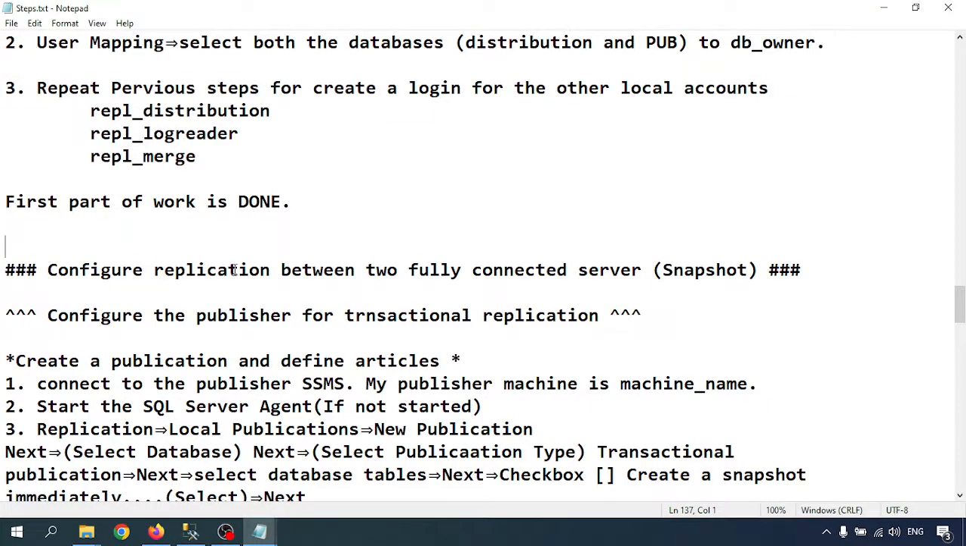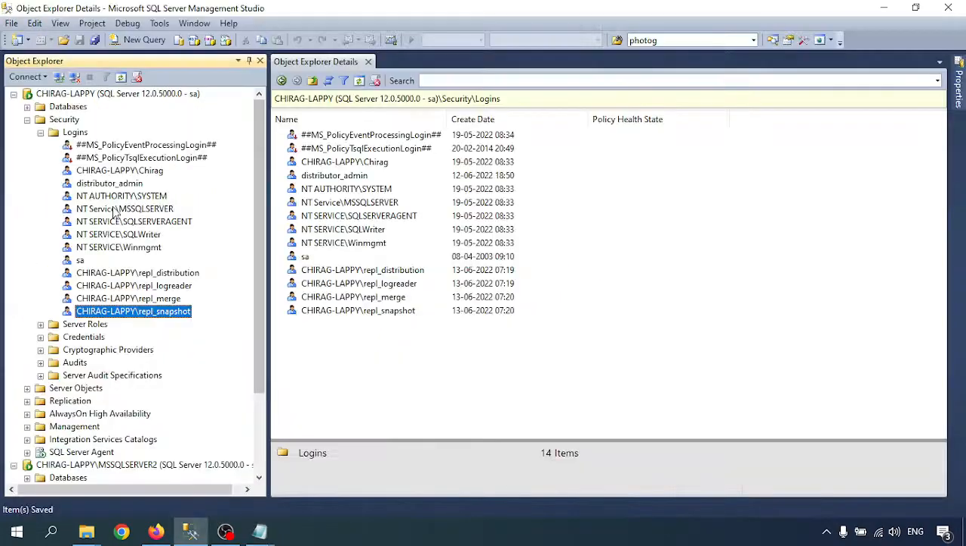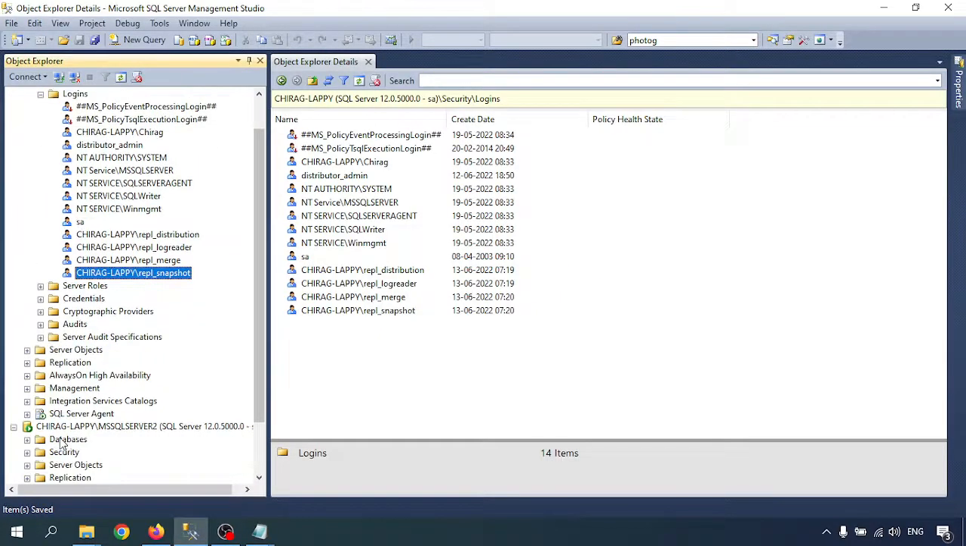Now go to configure the replication for merge replication. So configure the replication between the two fully connected servers. Both the servers should be connected to each other. If you have a doubt, just ping both the servers. And I'm accessing one server with Management Studio from another server, which means it is accessible.